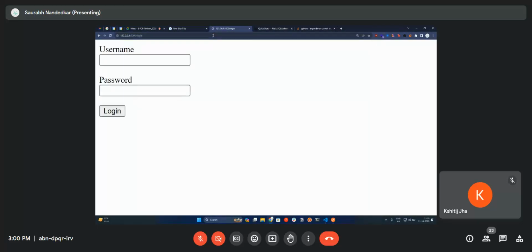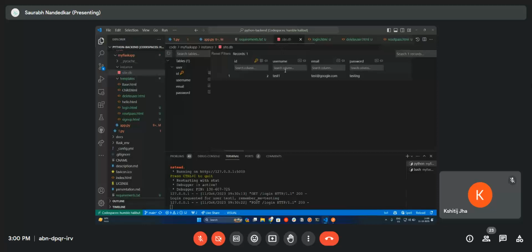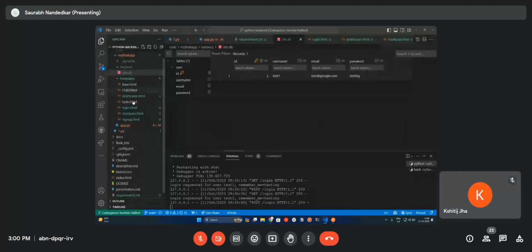Login. We'll do S1 and the password is testing. Okay, wrong password. We should verify it from here. I just typed it in. Is good.